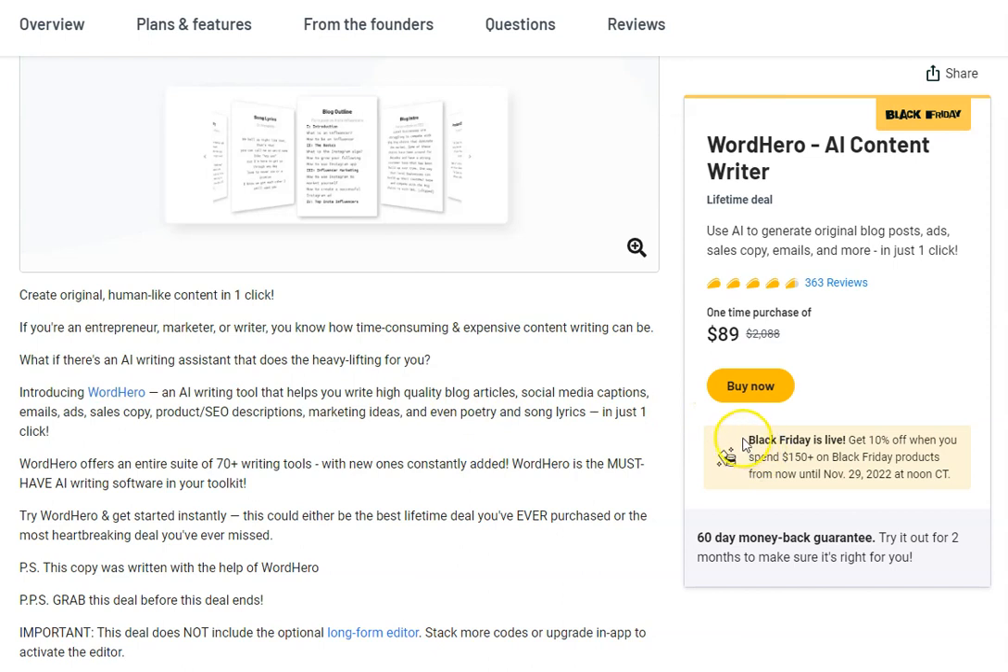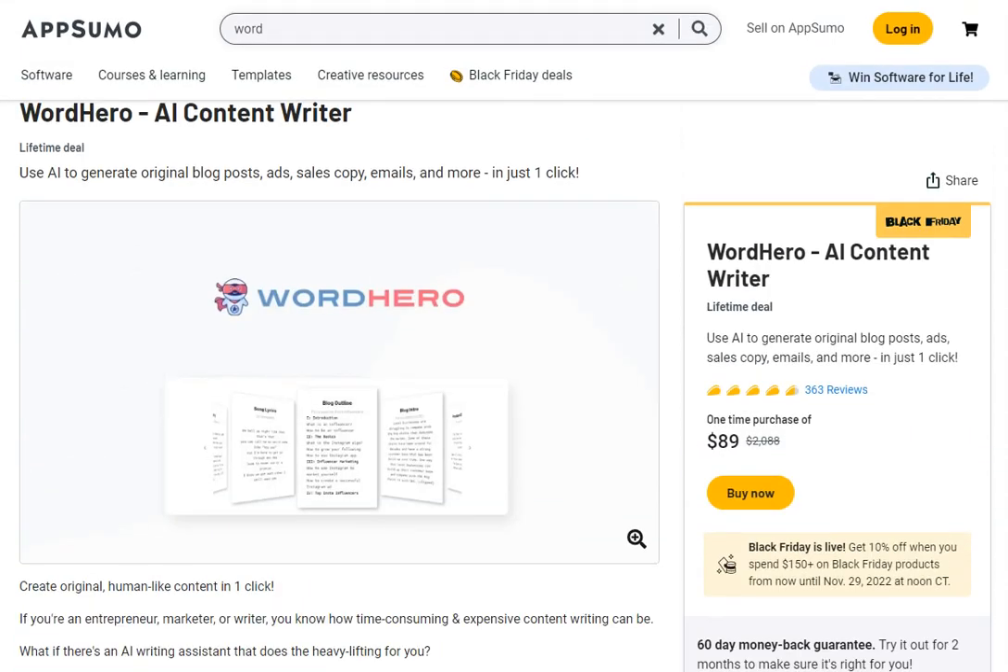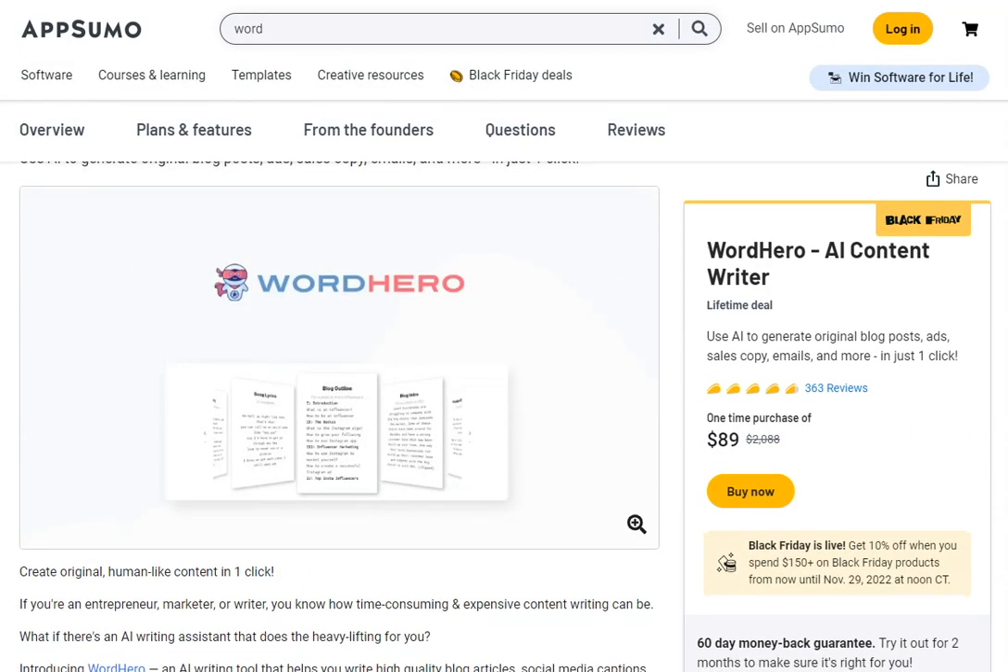And if you want to pick up any additional software, then you can get an extra 10% off if you spend over $150. So if you buy this piece of software and then another piece of software around the same price point, then you can get a significant saving, an additional 10% on what you are spending. This will be the second link in the description if you want to check out Wordhero and see what it can do.